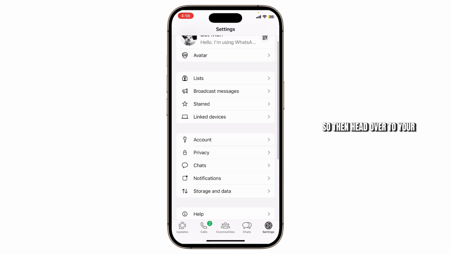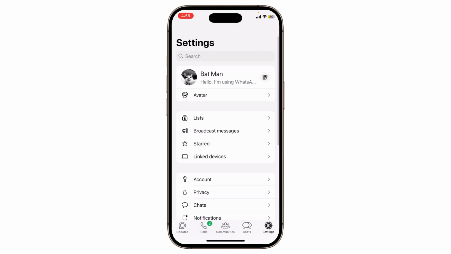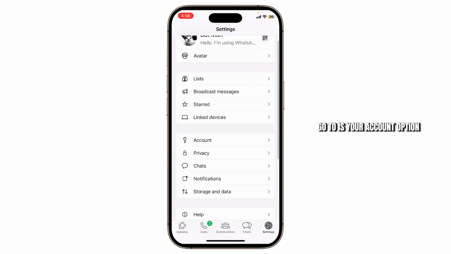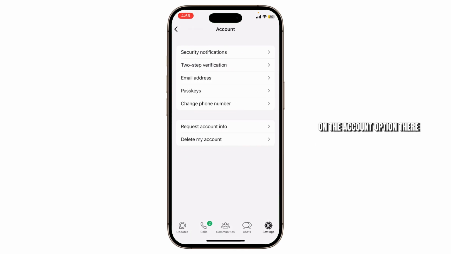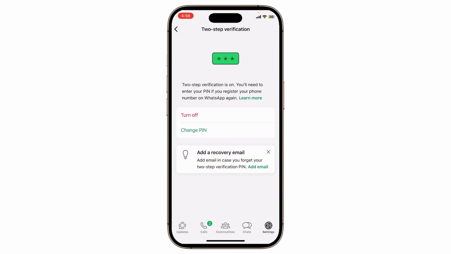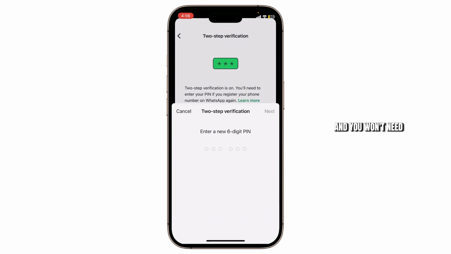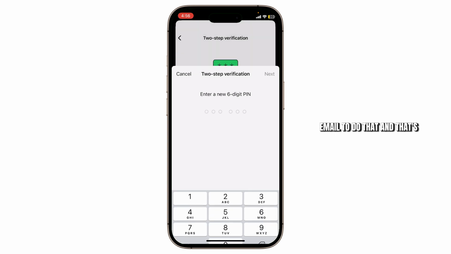Head over to your settings on your WhatsApp. After you do that, you can then see a lot of different options. The one that you'll need to go to is your account option. On your account option, there you'll find different options. Head over to two-step verification and there you'll find change PIN option. Tap on it and then enter your new 6-digit PIN. After you do that, you will have reset your PIN and you won't need your email to do that.